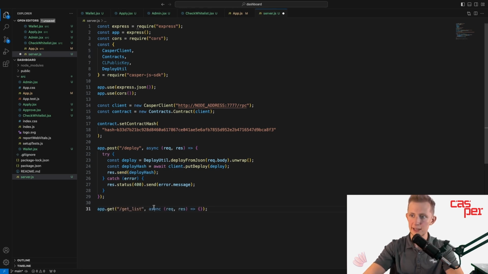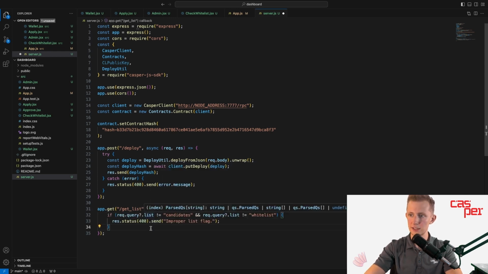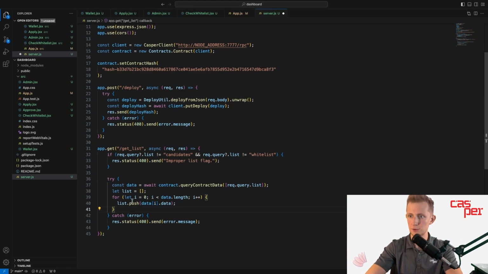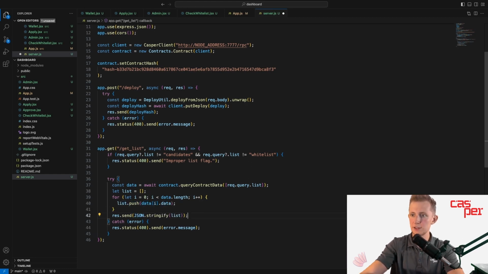Open up a new GET endpoint, getList, which will either get the candidate list or the whitelist. First, ensure that the user included the list flag and that it's equal to candidates or whitelist. If it's not, send a 400 error. Open a new try-catch block and get the proper list from the smart contract. Assuming no errors occur, we'll iterate through the list and push the data into a new list. Now stringify this list of JSON data and send it back to the front end.